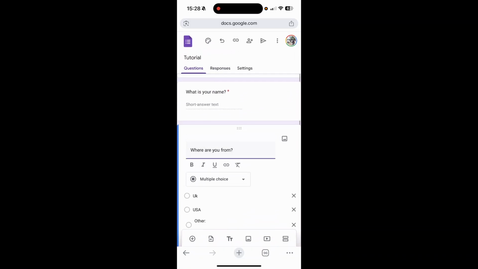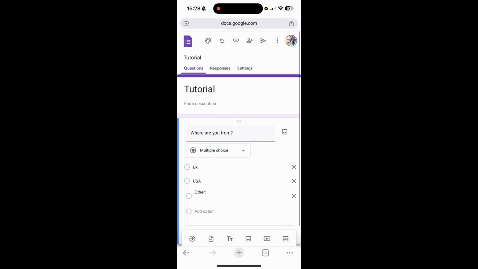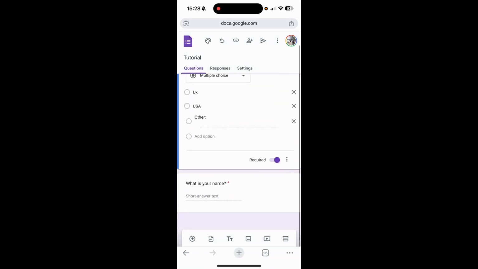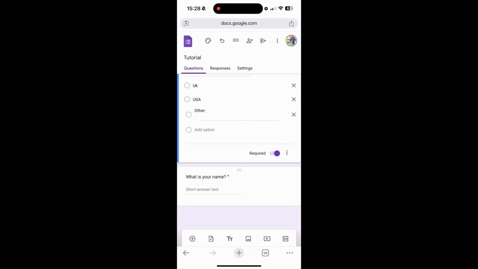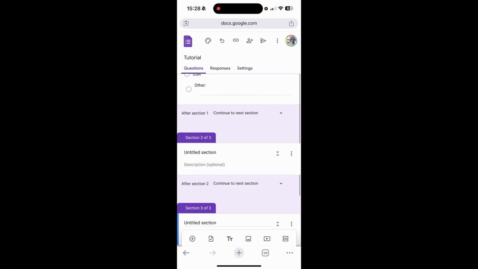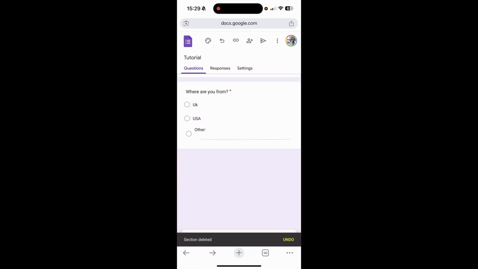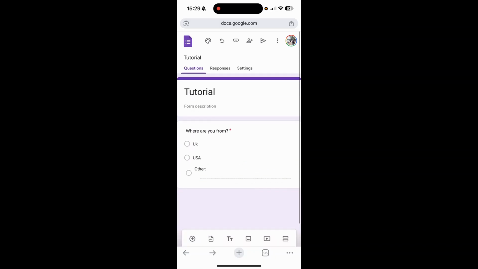Now, if you wanted to move questions around, if you go to the top of your question bar, there'll be 6 dots. If you hold down on those 6 dots, you can then move your questions up and down. So now we've got where are you from at the start and what is your name at the bottom. Now you've got other things like if you look at the bottom of the page, you've got text, you've got file upload, you've got image, video, and you've got some sections. To be honest, you don't need to go crazy with trying to make this super advanced. I'm just going to delete these sections that I created. If at any point you do mess things up though, you can just undo it within around 5 seconds.